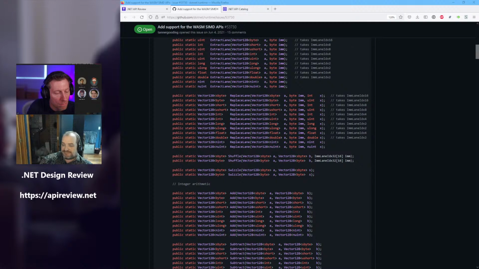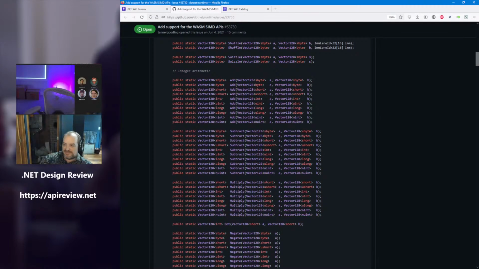Swizzle. Yeah, so swizzle is a shuffle that takes in one vector. So that's A is just the vector and S is the indices again. Okay. And then we get to some easier to explain ones where it's just left and right. So add, subtract, multiply. Integer dot product, taking two shorts and returning an int.